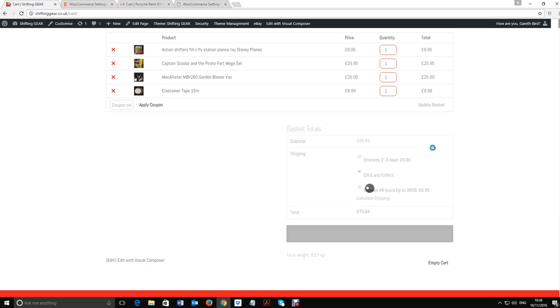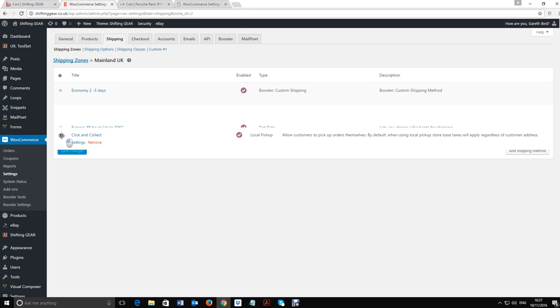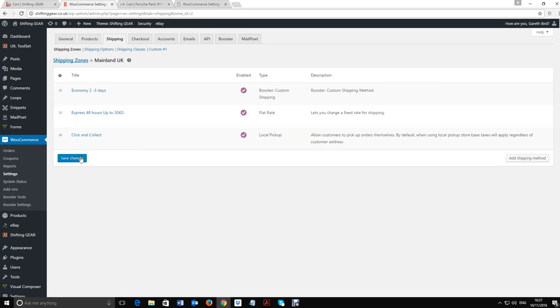The click and collect should be below there. No, it isn't. Now I think it is in here. No, it isn't. Right, so let's move that down there. Let's save those changes.